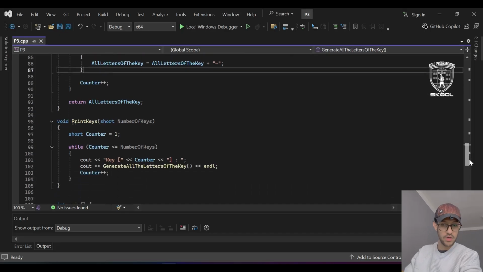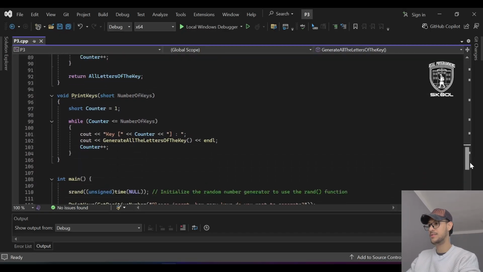All right, so we are already at 30 minutes. All right, and this is the print keys.